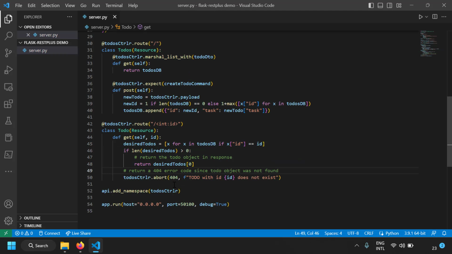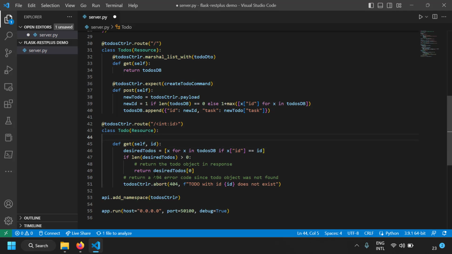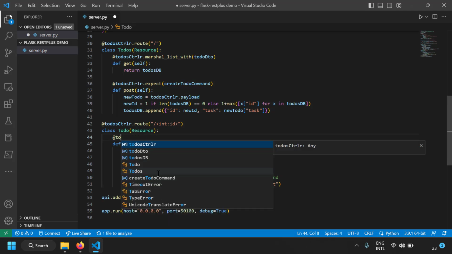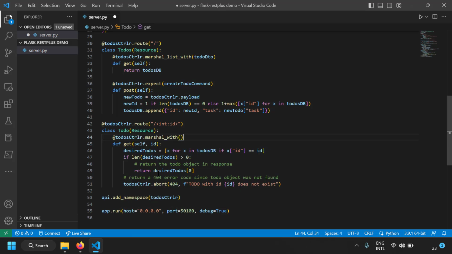And here I can even send error codes. Here you can see if I don't find the to do with the requested ID, I can even send a 404 not found status. I just return to do's controller dot abort, and here I'm giving the error code 404 and the description of the error code. And obviously I want to send just the task and I don't want to send the ID, so I can marshal this response. So I'm going to write to do controller dot marshal with the to do DTO, and here I've written only marshal with because I'm just sending a single object. Here I was sending a list of objects, that's why I've written marshal list with, and here I'm sending a single object, that's why I'm mentioning marshal with.